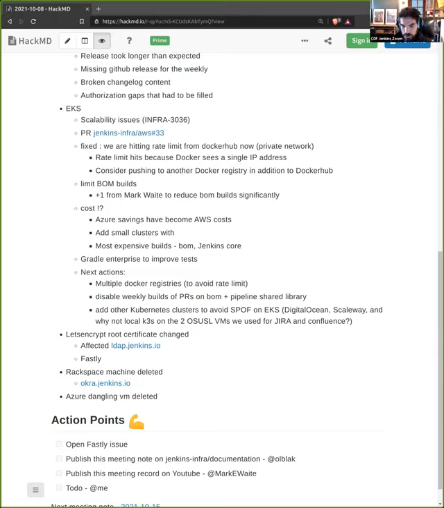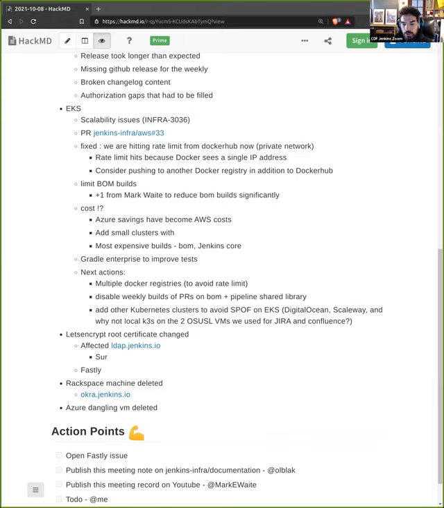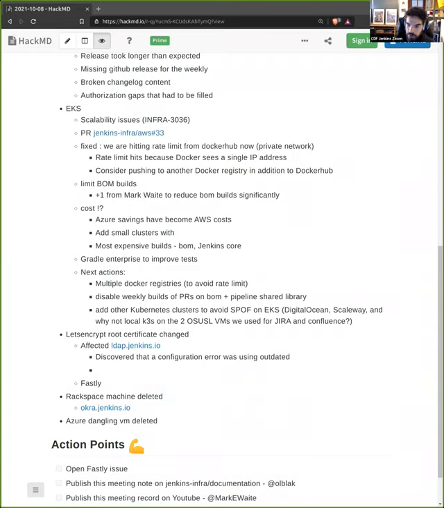Next topic is about the recent change. So the Let's Encrypt root certificate changed. That was nothing new, they just deprecated the old version. We discovered that it affected us on ldap.jenkins.io, not because the certificate we were using was not already signed with a new one, but because in the LDAP configuration we were enforcing the wrong root certificates. So we fixed it. That affected us last weekend, and we fixed it Monday morning.